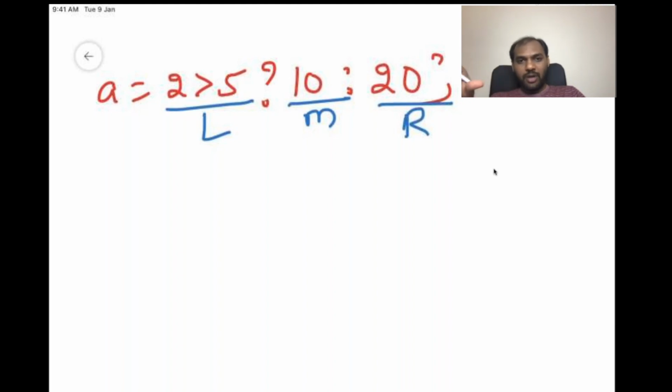So first evaluate it. Check the number of question marks and colons. Looks fine, then split. How to split? Up to the question mark, left side. After the question mark, before the colon, middle. After the colon, before the semicolon, right side. Now I have to evaluate. Which part is the condition? Left side. Now this is the decision making for me.